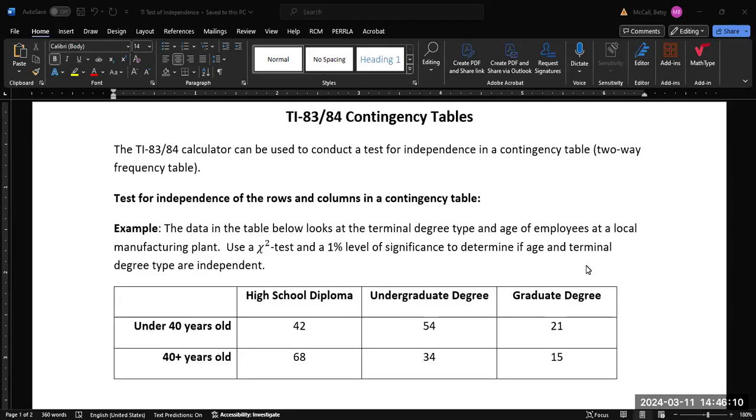All right, so in this video, we're going to look at how to conduct a test for independence on a contingency table or a two-way table, a chi-square test. So the first thing that we're going to look at is our data and our example.